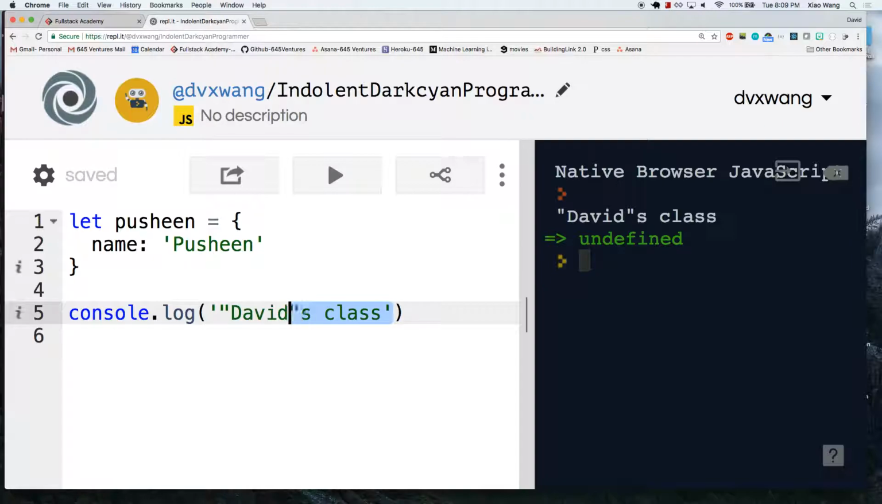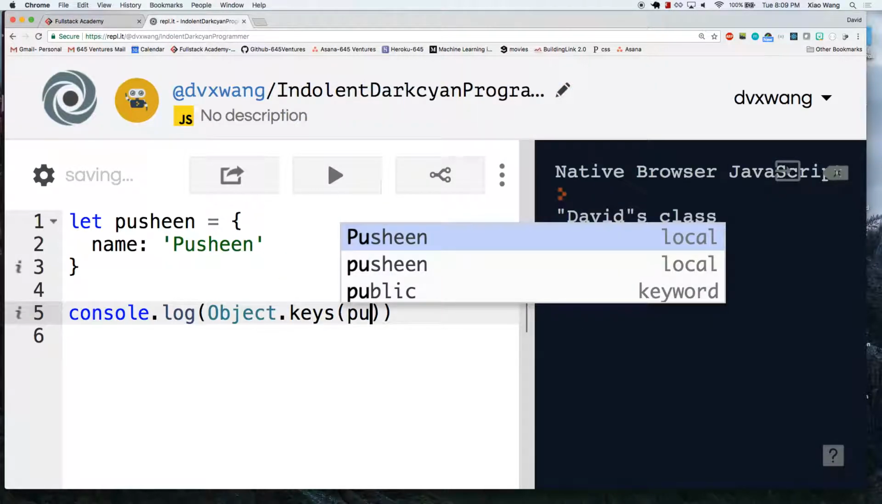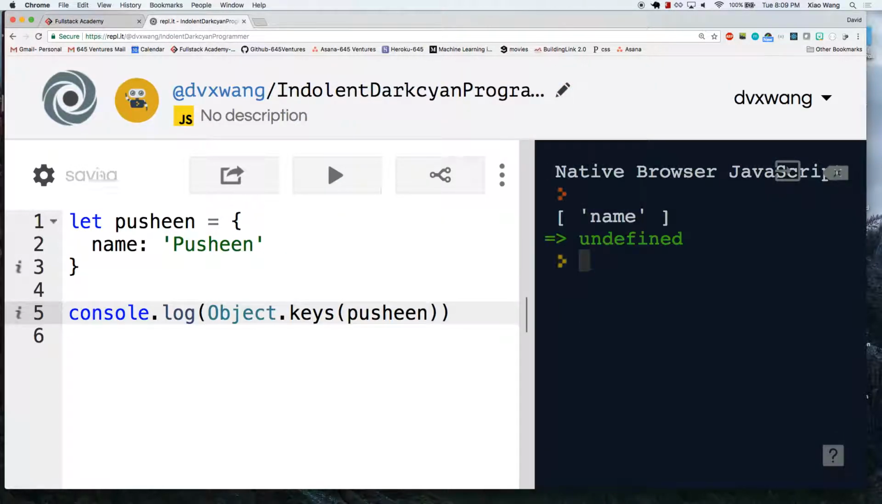To answer your question though, if you just want to print out name, the way to do that would probably be Object.keys, and we pass in Pusheen, which would give you back an array of all the keys. In this case you probably just want the first one, so that will print out name for you. But it'd be great if you find a use case for that first, and then we can talk about there's probably a better way to get to where you want to go besides doing it this way.